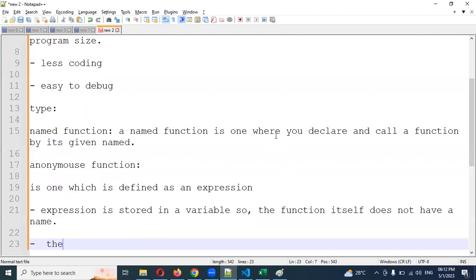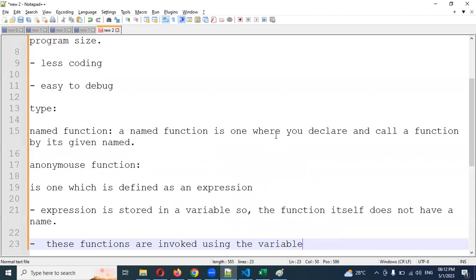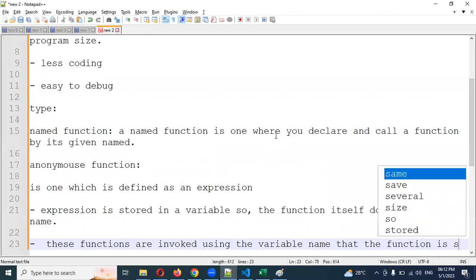Okay, these functions are invoked using the variable. Anonymous functions are invoked by using the name of the variable that the function is stored in.